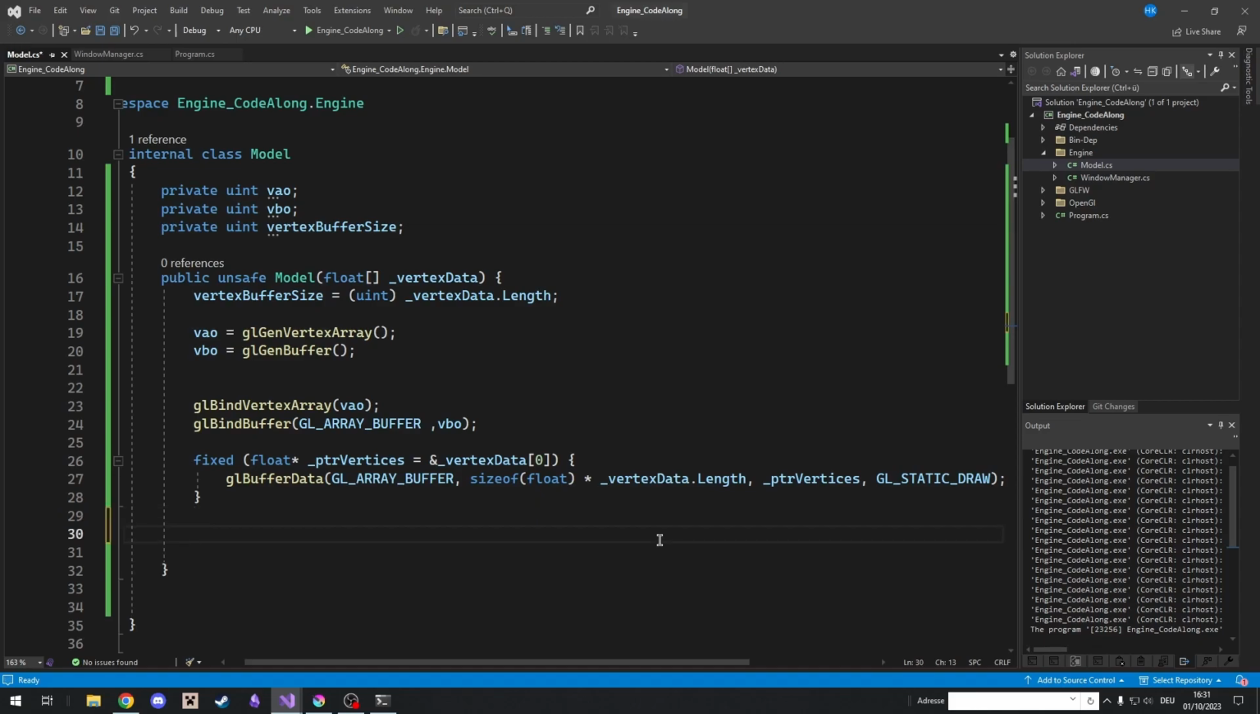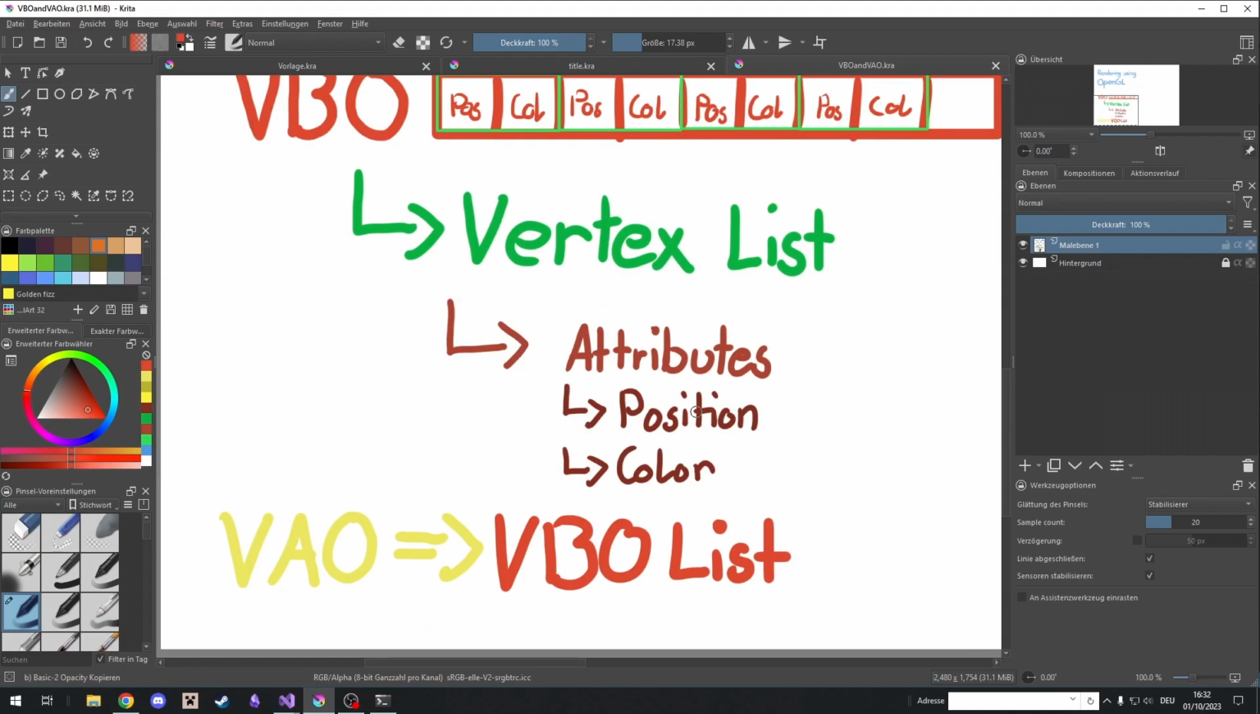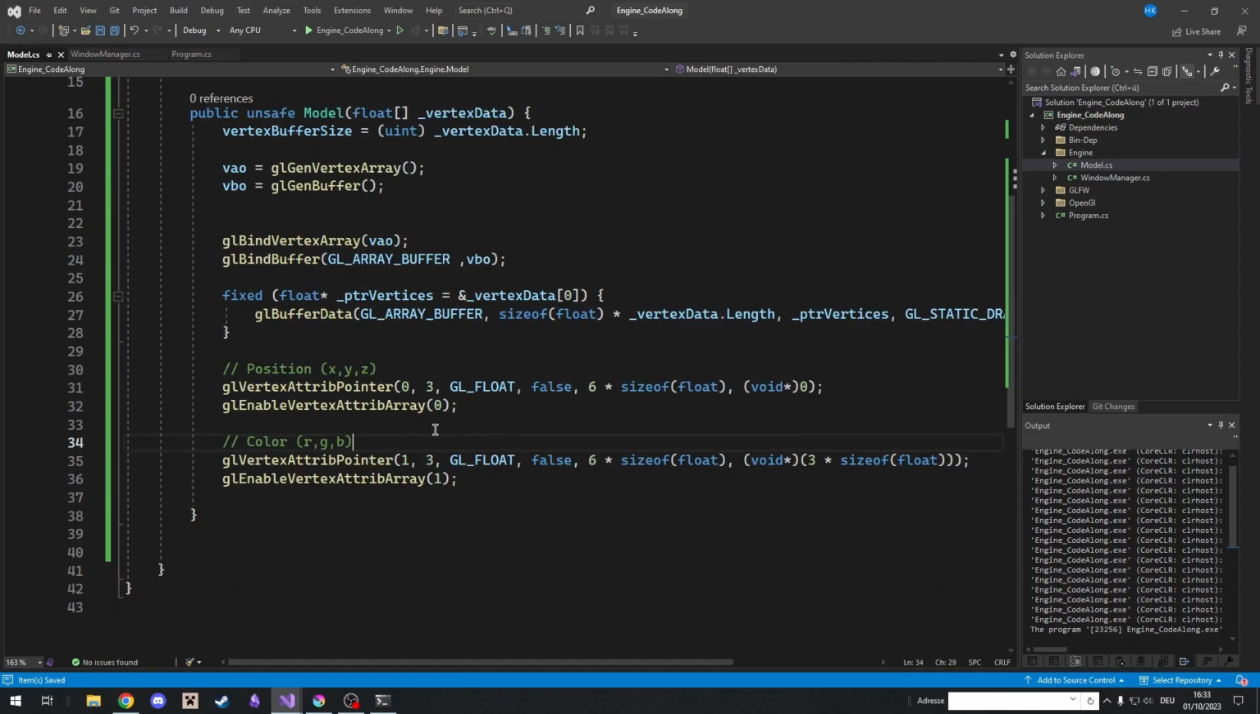Now we're not going to update our data here, so we're not going to define that. Now we need to define our vertex attributes. Remember, a VBO is nothing else but a list of vertices, and a list of vertices is nothing else than a list of attributes. Attributes can be any type of data. We're going to have 2 attributes, attribute 0 and attribute 1. The first attribute here is going to be position, and the second one is going to be color.